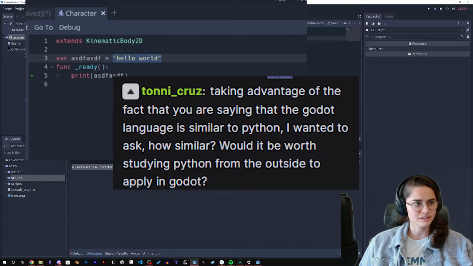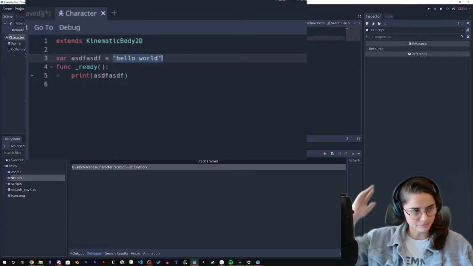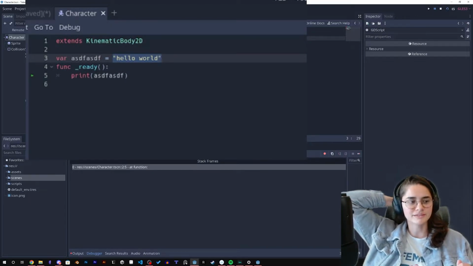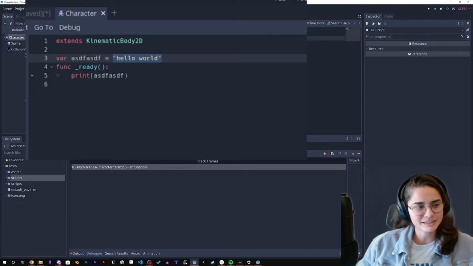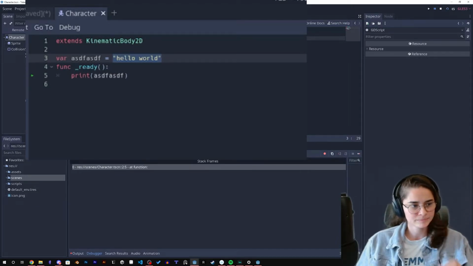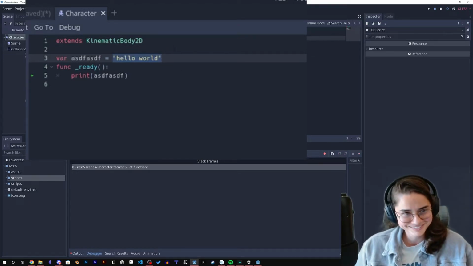Taking advantage of the fact that you are saying that the Godot language is similar to Python, I wanted to ask, how similar? Would it be worth studying Python from the outside to apply to Godot? No, it's not worth it because you don't need Python to be good. Study Python if you want to use Python. Study Godot if you want to use Godot. Obviously, if you already knew Python, it would make the Godot programming a bit smoother, but you don't need to learn it before learning Godot because you're going to be learning Godot.